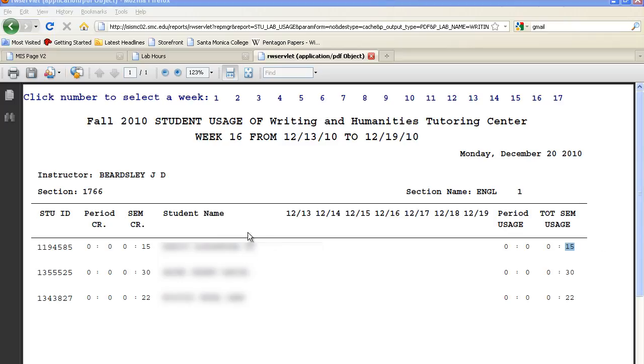To the left-ish, a list of your students' names, that is, those students of yours who visited the Writing and Humanities Tutoring Center. To the right, total semester usage, and then hours and minutes of those students' uses of the center. Between those two things, a date range covering the most recently completed week of school. And then at the very top, a banner that says click number to select a week.